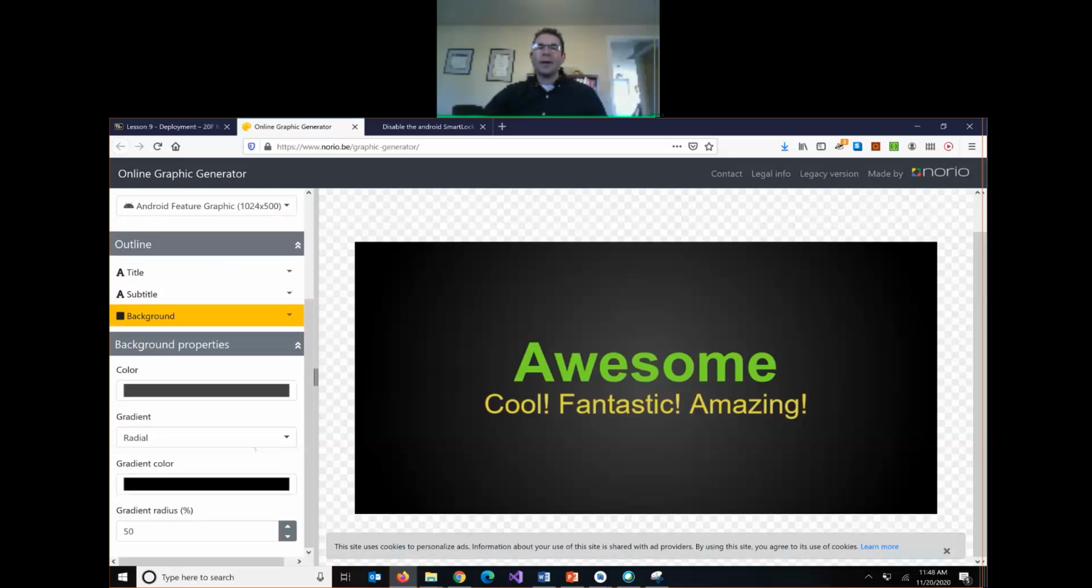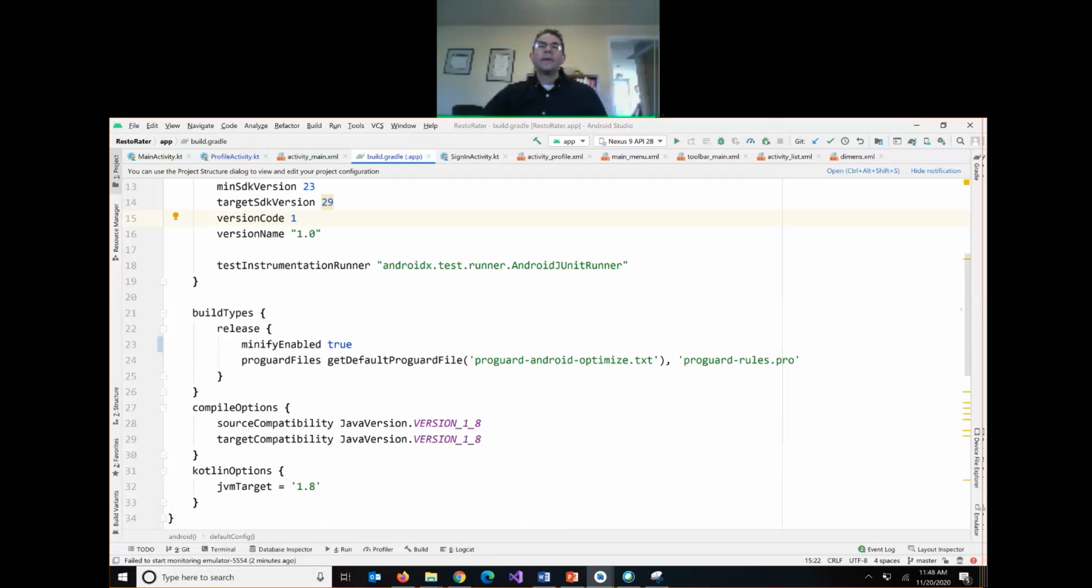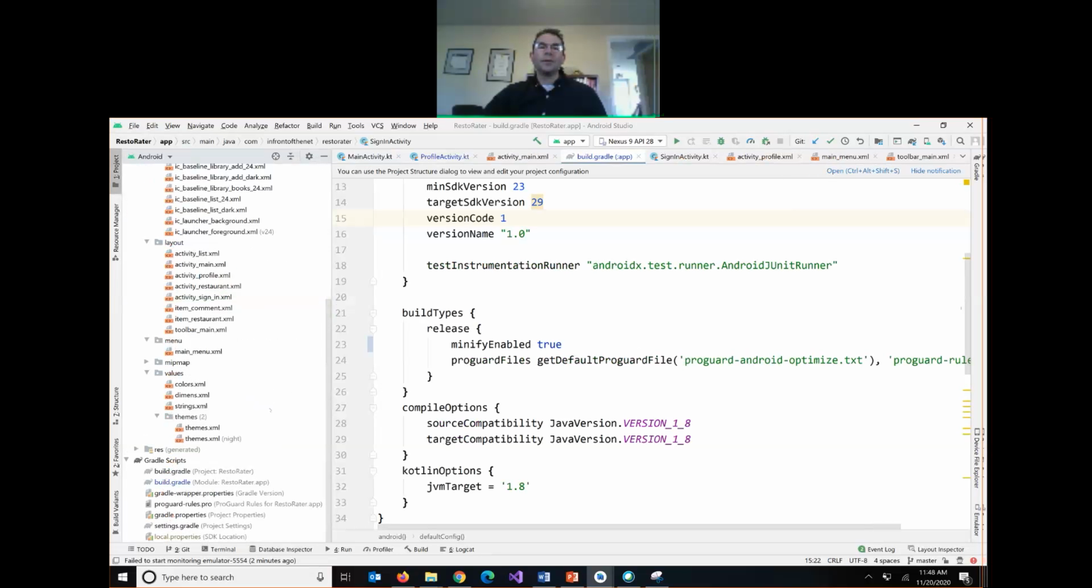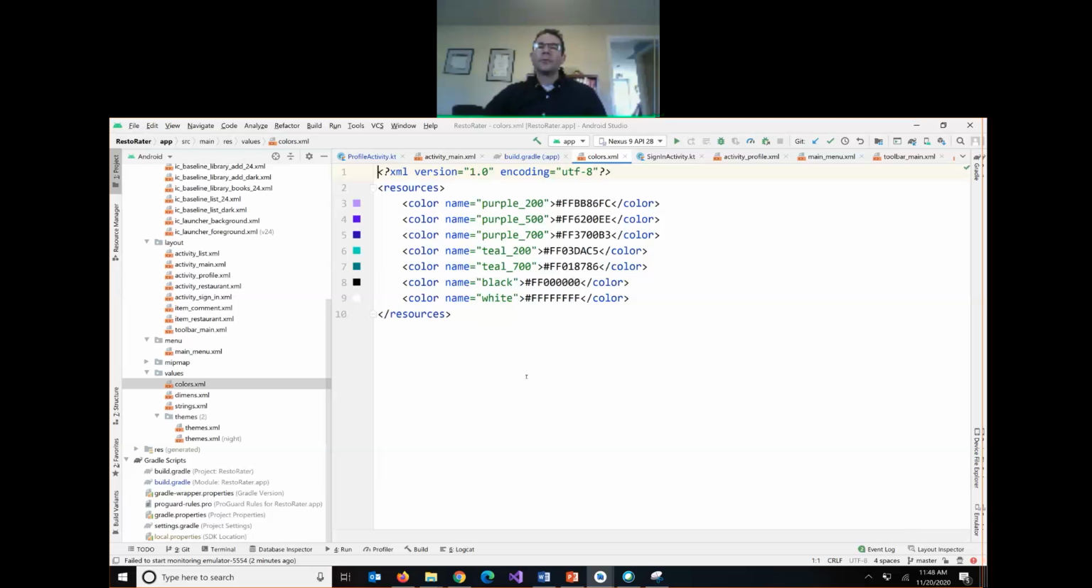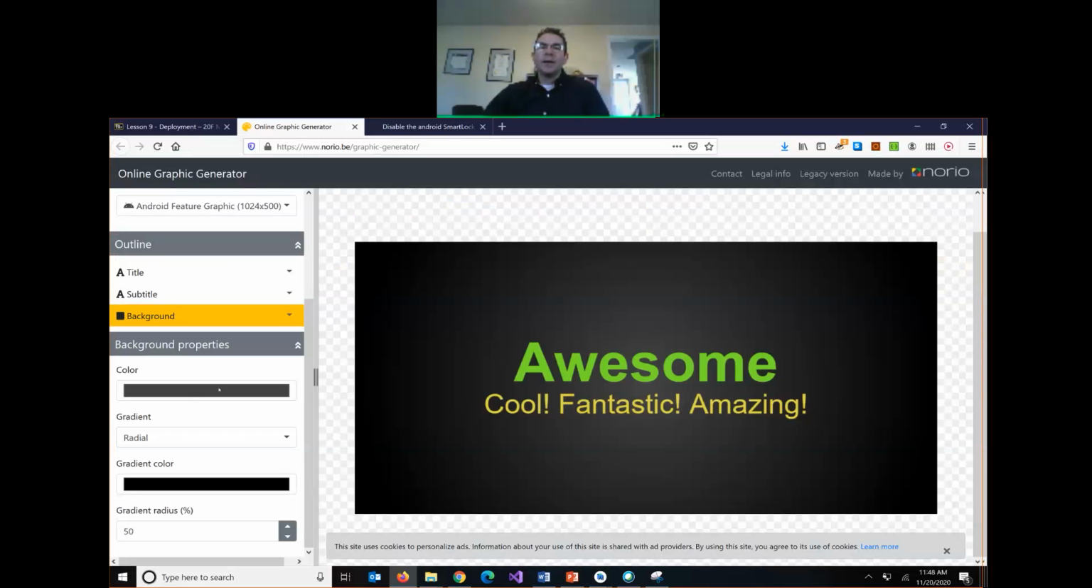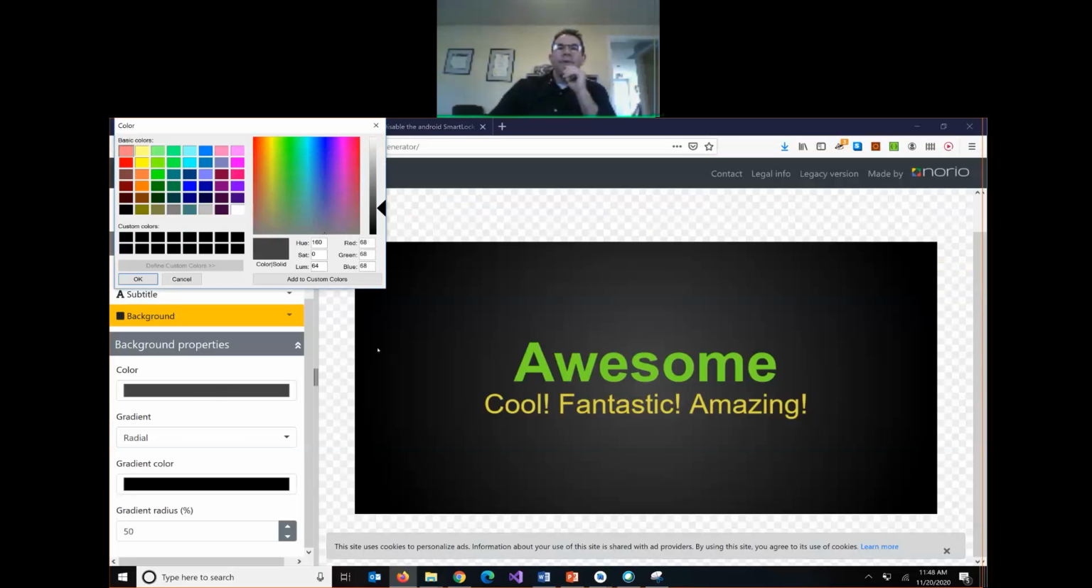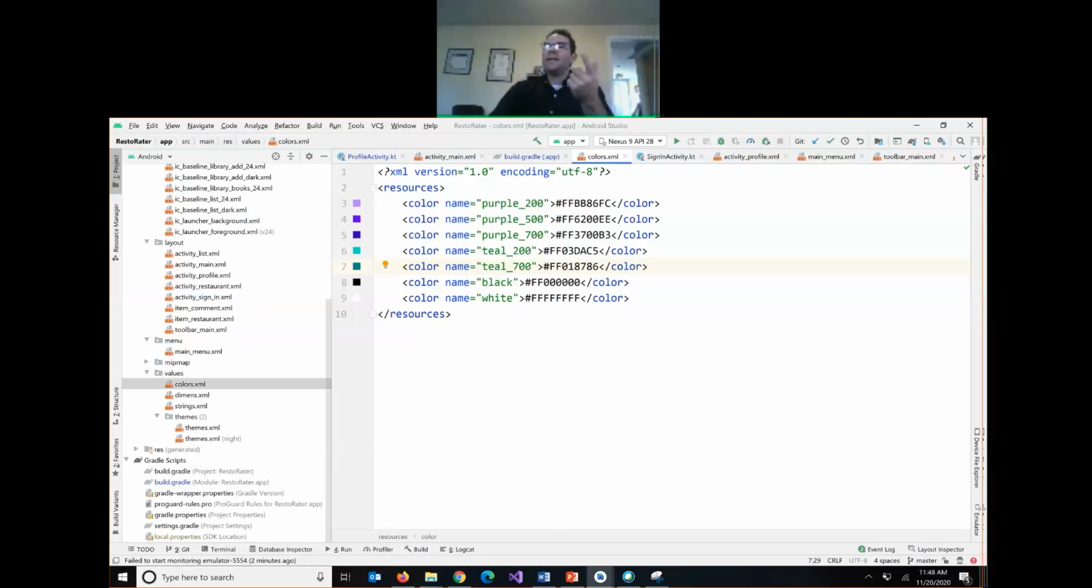So first of all, for my background, let's see, I'm going to go back to Android Studio, and I'm going to grab the colors out of here. So I think my background, I'm going to use this teal 700 color. So the first thing I want to do is change the color here. The challenge is this site uses RGB values. It doesn't use hex values for colors. Whereas in Android Studio, I've got values in hex, so we need to convert them.